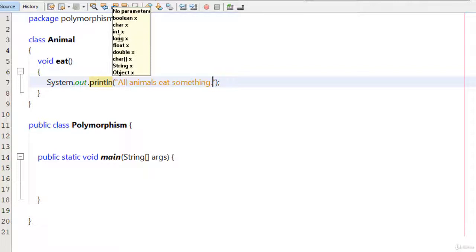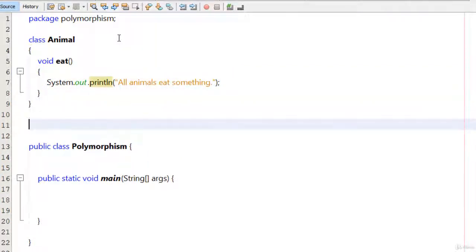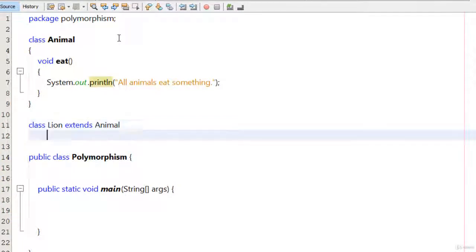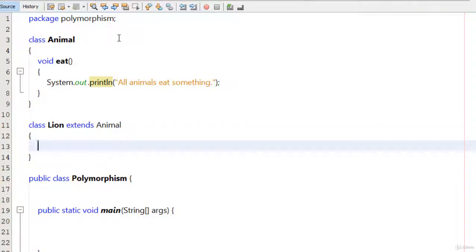Now I am going to create a child class of this Animal class. I type here class Lion, which extends Animal. And this makes some sense here because definitely a lion can extend Animal, because a lion is an animal. Now I am going to override this method in my child class.